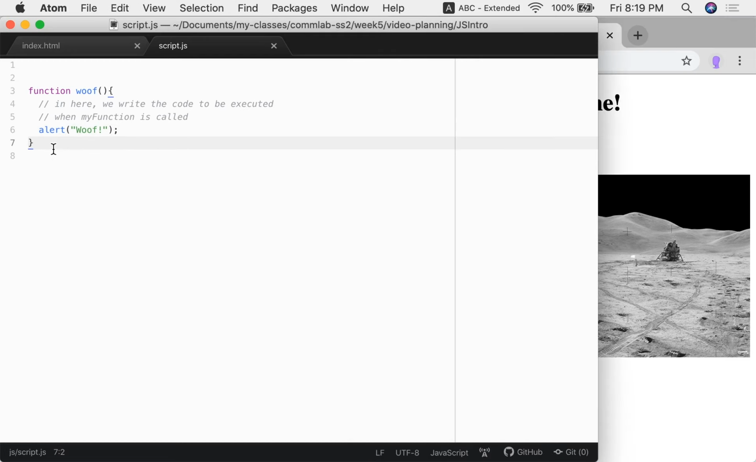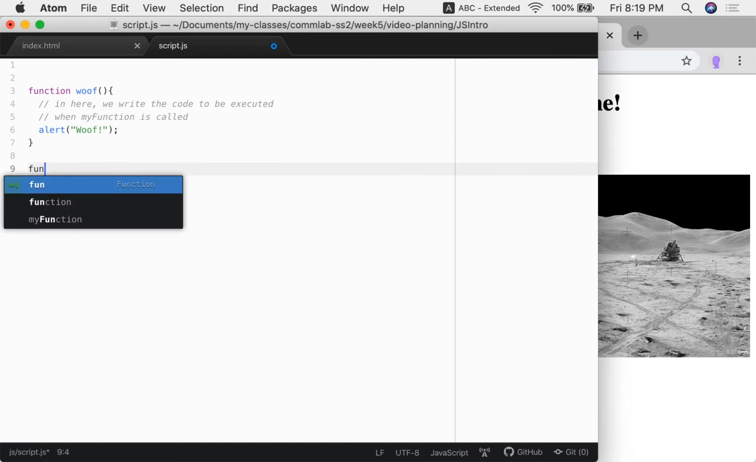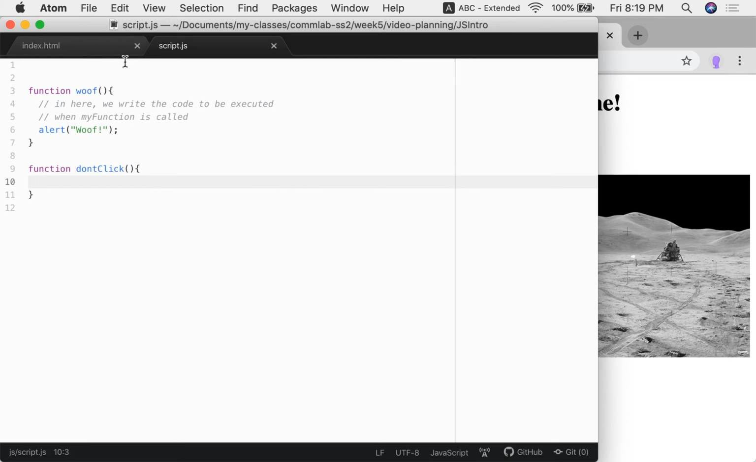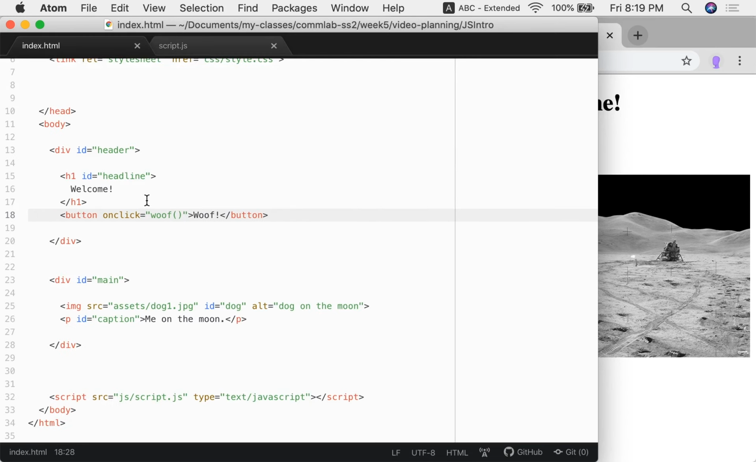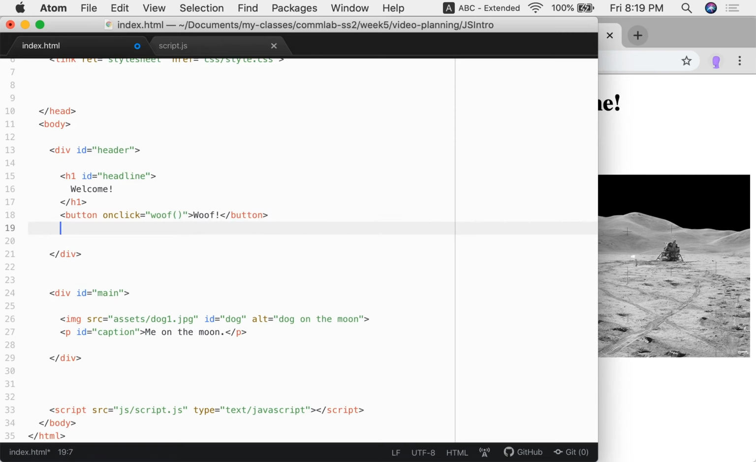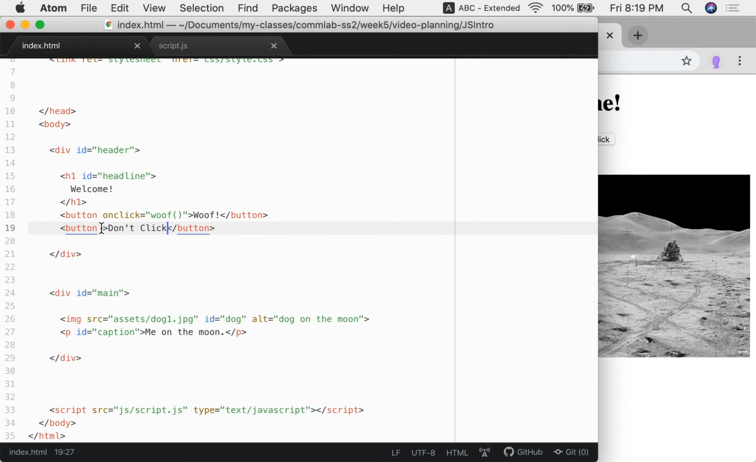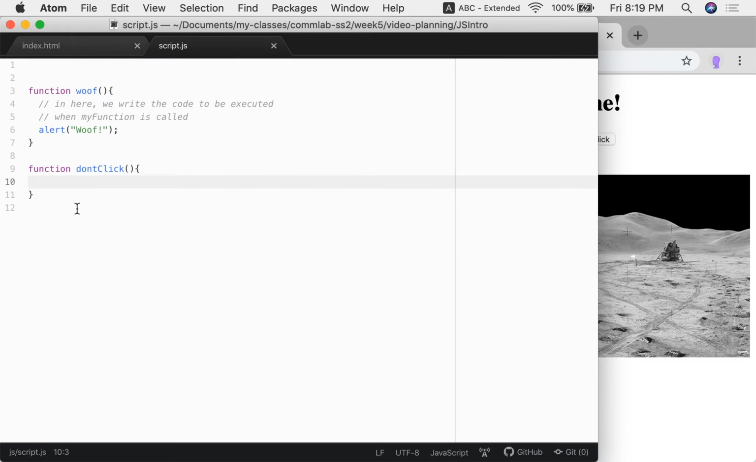We can also, I want to show you, define as many functions as we want. So let's make another one. I'm going to call this don't click. The reason I call it this is not yet apparent. I'm going to make it apparent now, because before I define the function, I actually wanted to create a second button. I'm going to get rid of these things because I find them redundant. In the middle of the button, I say don't click, because I think this will make people want to click it. And now I define my function.